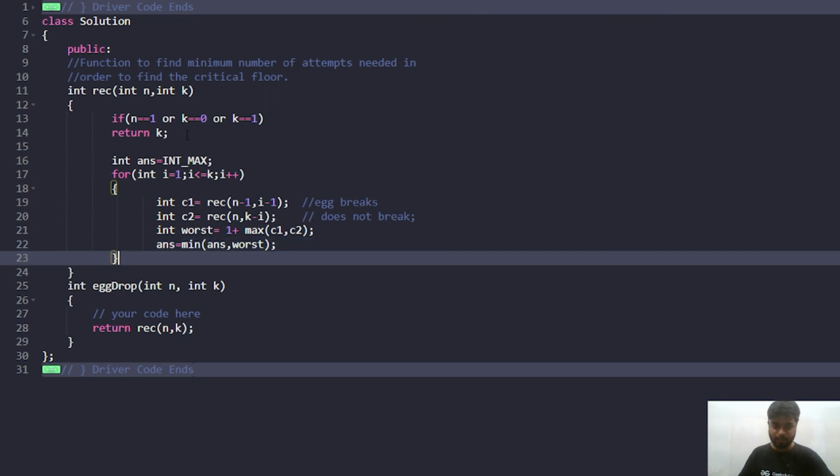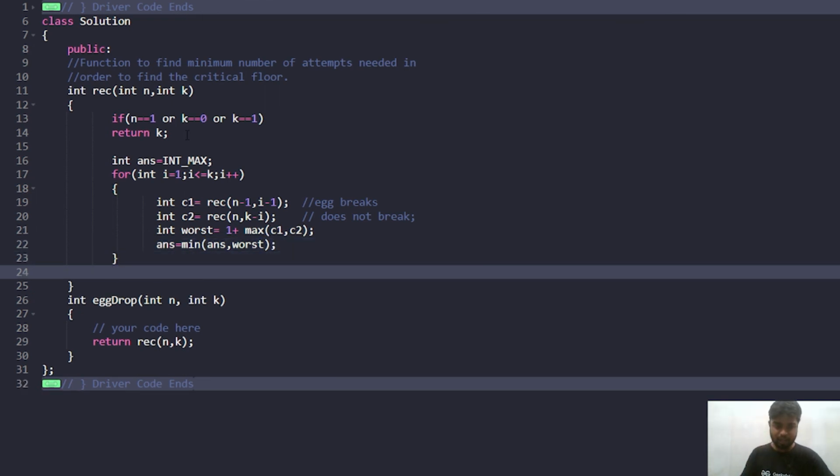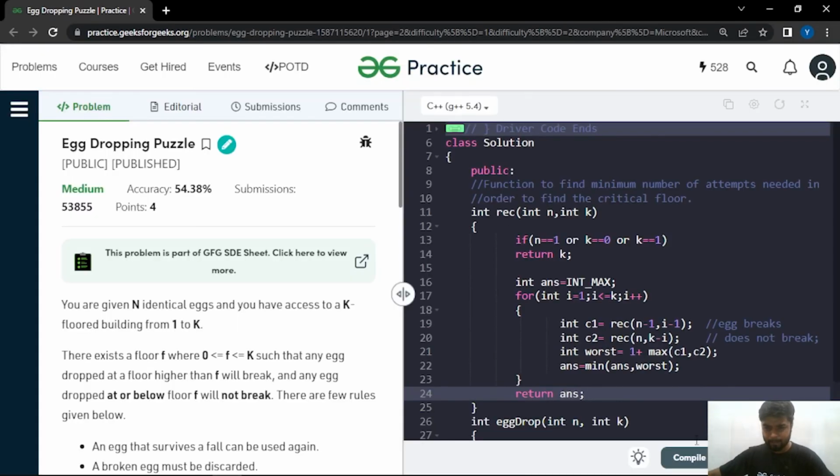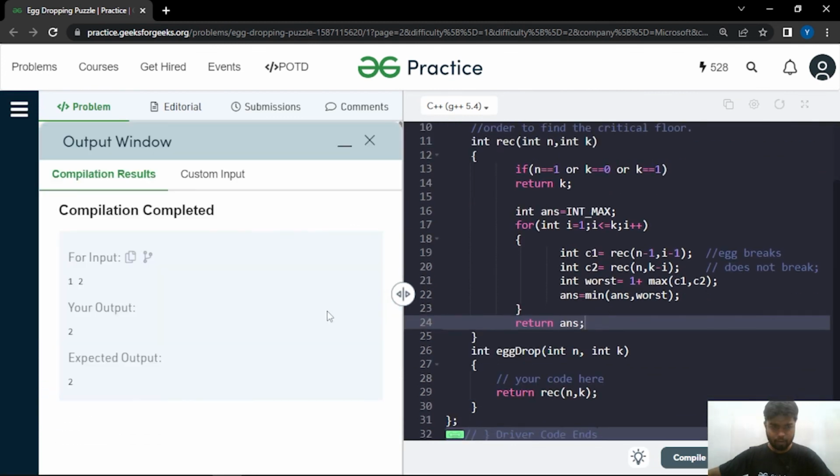Once we are done with this part, after the answer is calculated, we can simply return the answer that has been calculated. Okay, so let's quickly try and compile this code and see if it gives any errors. Okay, it seems to work on the samples. Let's try and submit it and see what happens.